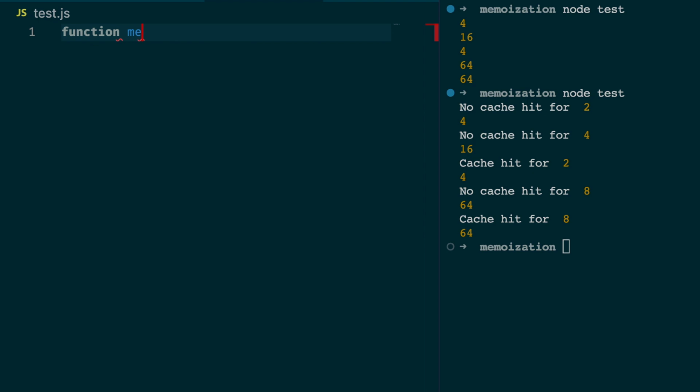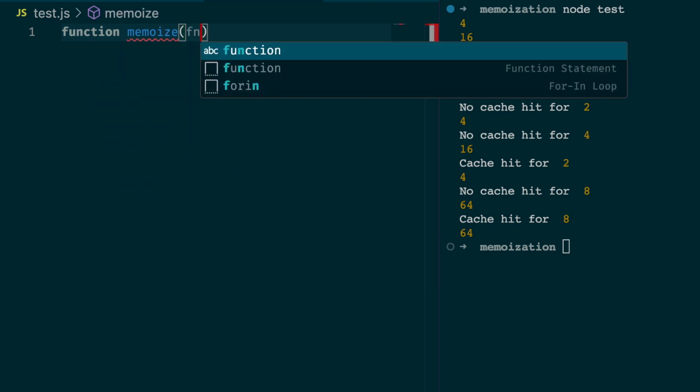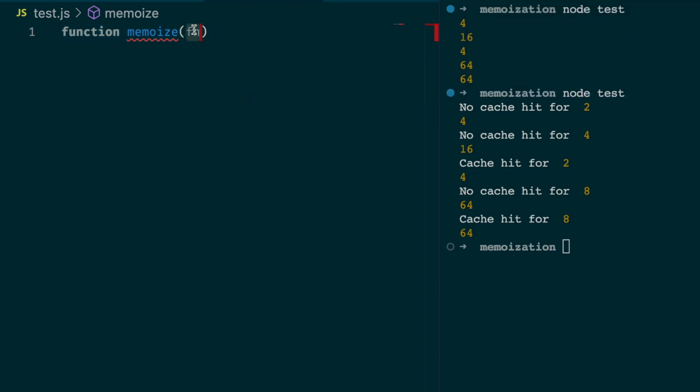Start by writing the function memoize fn. Now, this parameter fn is the function to be called or to be memoized. First thing, because we know this will be called once and it will return the memoized version of this function, inside here we will set the cache object in it.